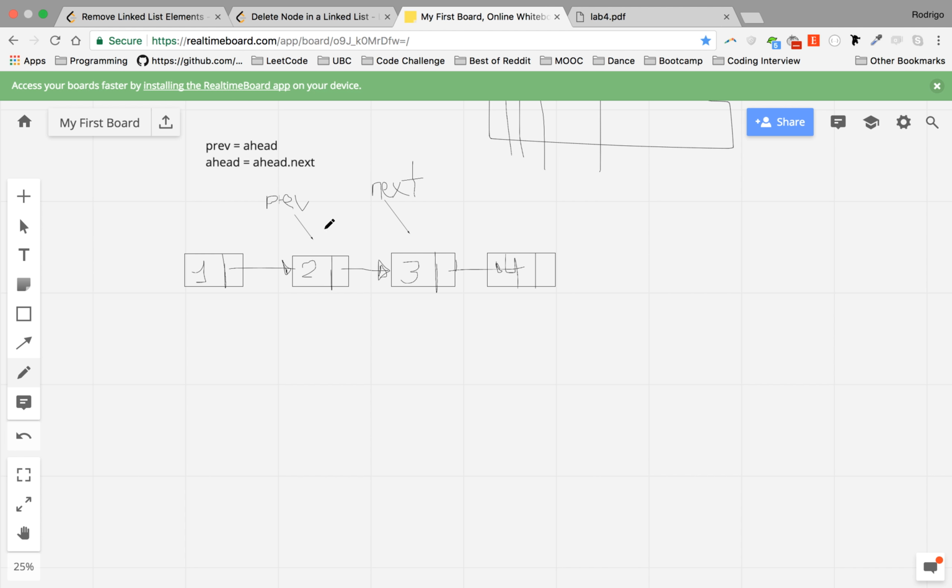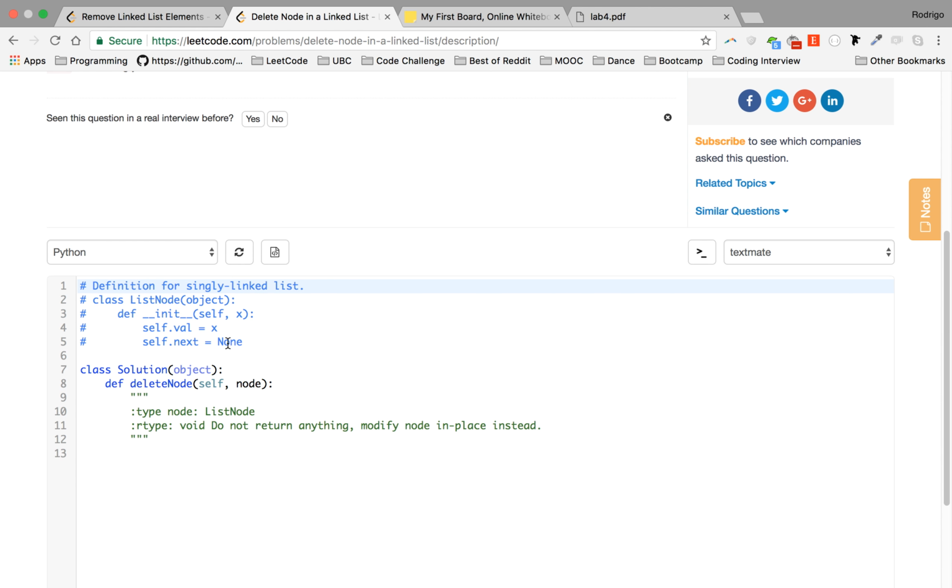Just a quick reminder of what a linked list is. It's like an array, but for each node, you have a value and a reference to the next element. Here they have a constructor with val and next. That's exactly what a node is. If you want to access the value, you say node.val, you get the value of that node, and node.next gives you the next node.